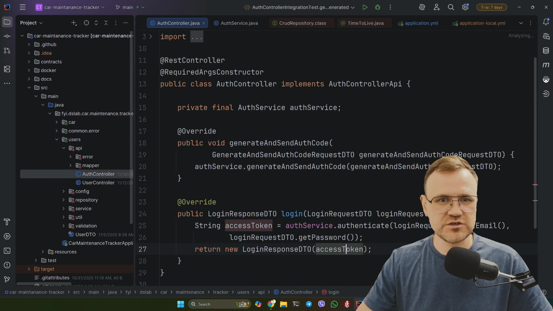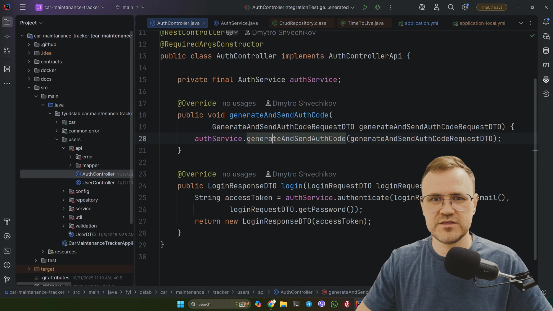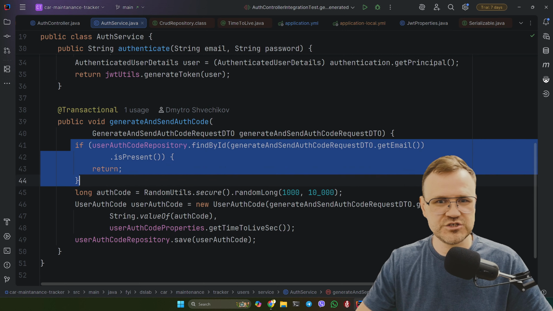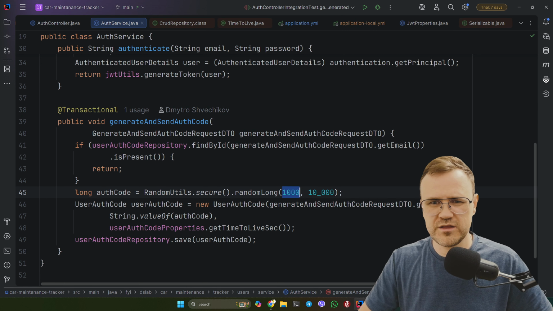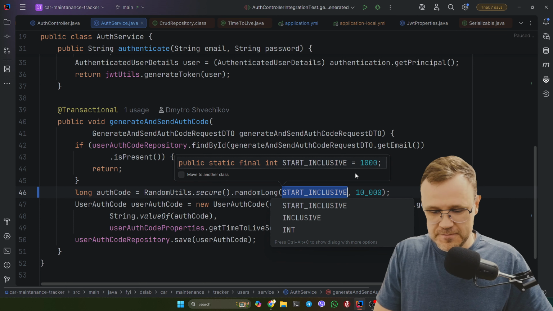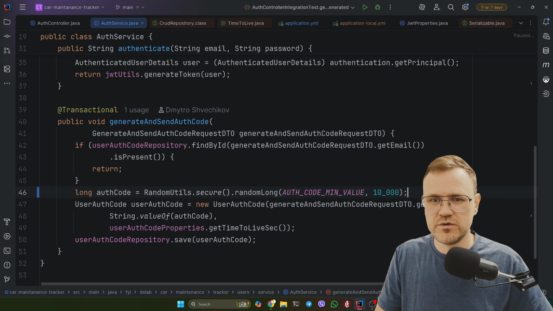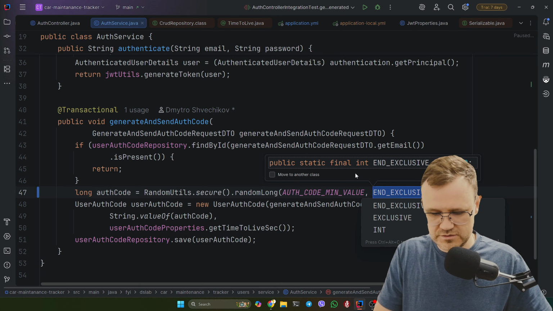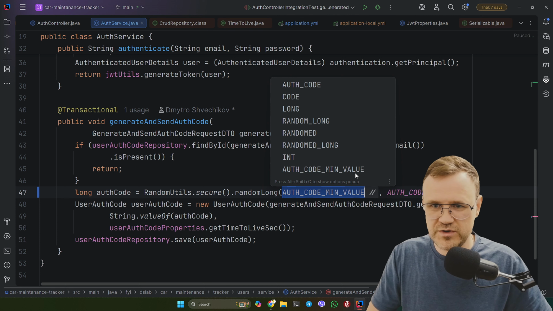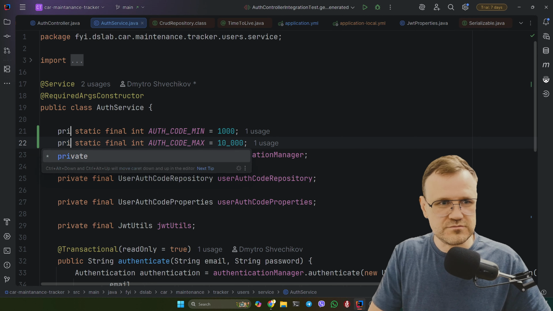This is our Auth controller. As you remember, this is the method to generate and send the auth code. So we implemented the generation part. By the way, these are magic numbers, right? Auth code min value, and this is the auth code max. Maybe even without value looks a little bit better, right? Yeah.